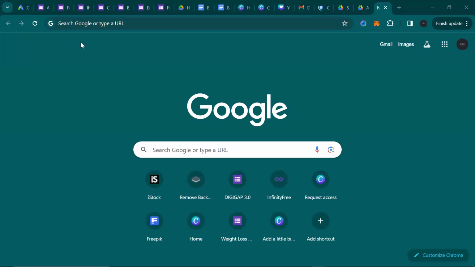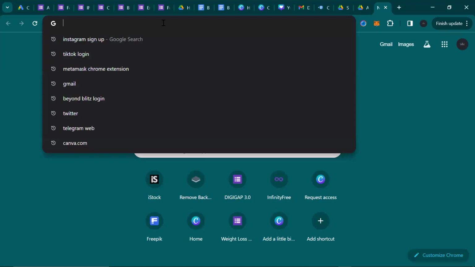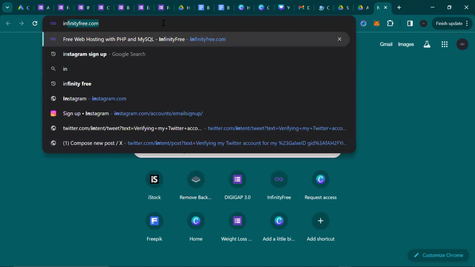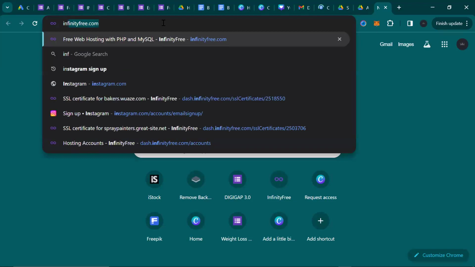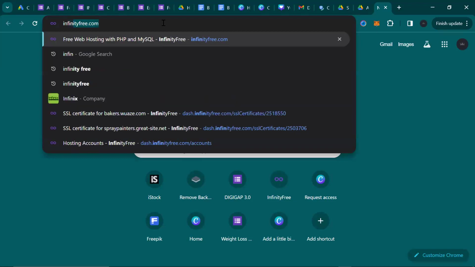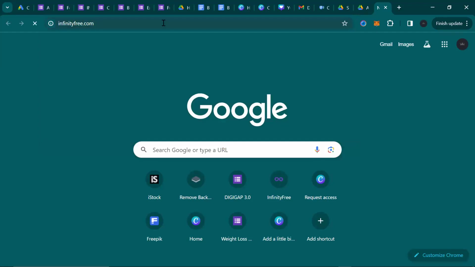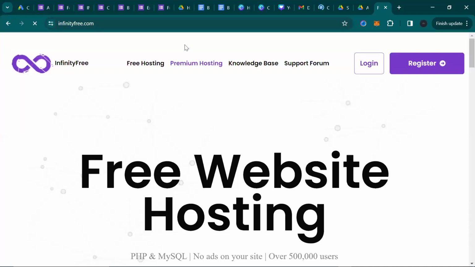So that's opened up, and we'll log into the platform. It's called infinityfree.com, Infinity Free dot com. I already have it here. Yes, so this is Infinity Free, and you can see here free web hosting.